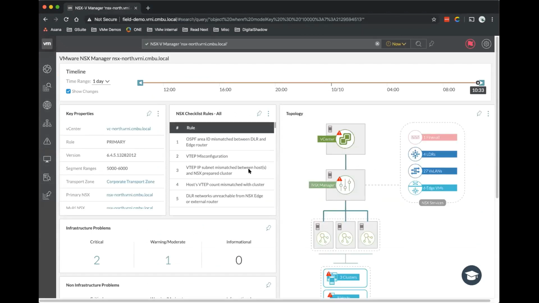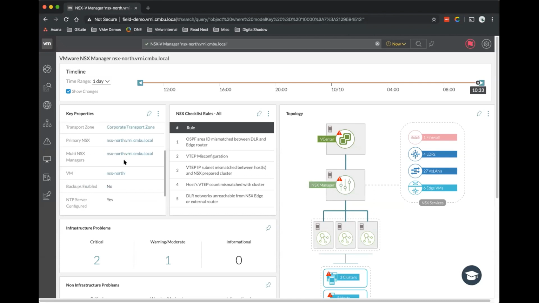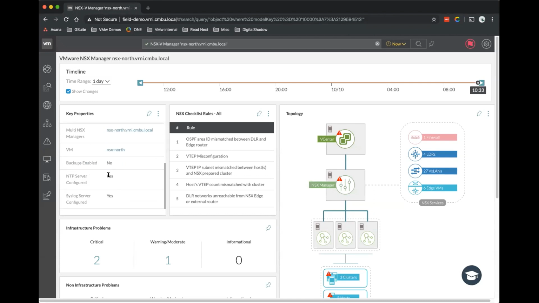So the first thing you want to look at is these key properties. It shows that this NSX Manager is primary role, what the version is, and segment ranges. Also, this is the most important part, where it shows that backups are not enabled.